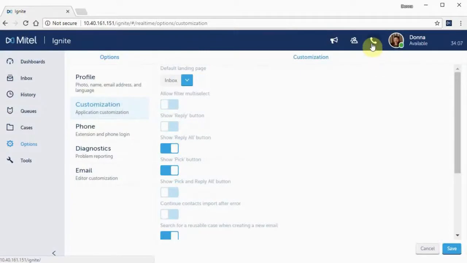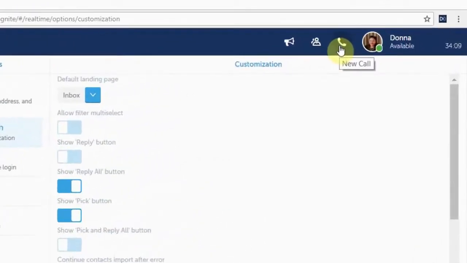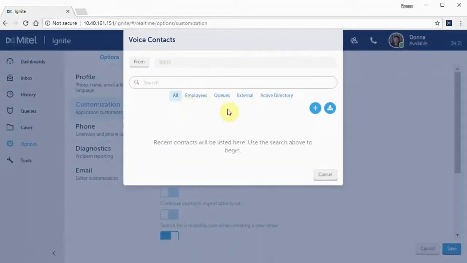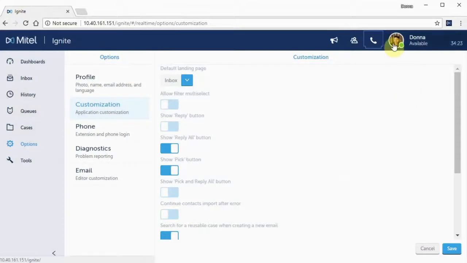Going back to the header, you have the New Call button. As the button name suggests, this is used if you want to make a new call. Clicking on it will bring up your voice contacts window from where you can search for the contacts you want to call. Next, you have your avatar and overriding state.